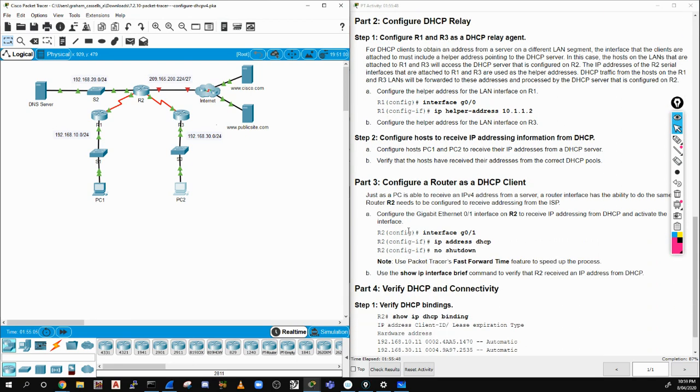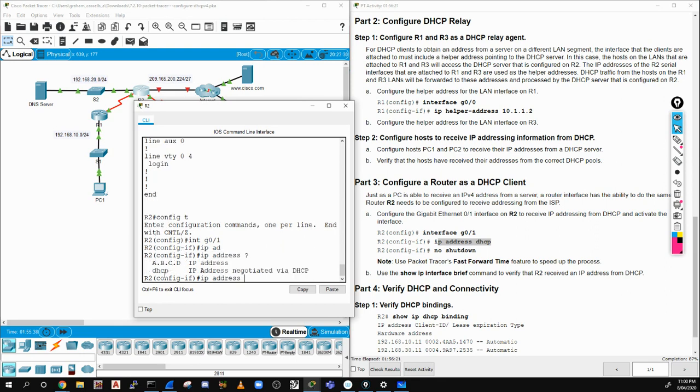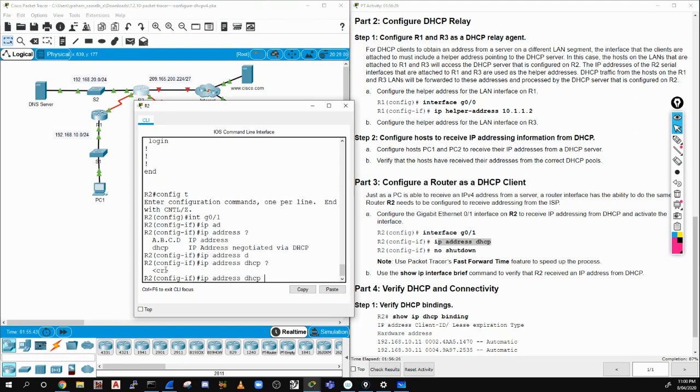The next part is we want to set up our router 2 as a client. So we're going to say you are going to turn into a client and ask for an address on your interface. And this one, which is your ISP typically, will hand that out. So this is on the interface itself. For us, that is going to be gig 0/1, IP address. We can either put one on there or we can ask for one. That's what we need to do.